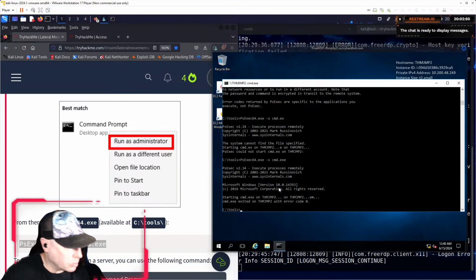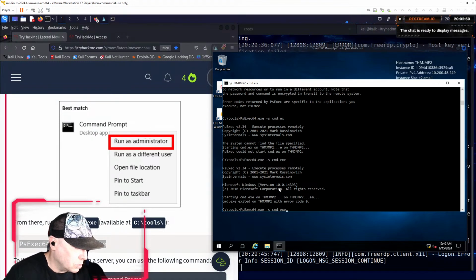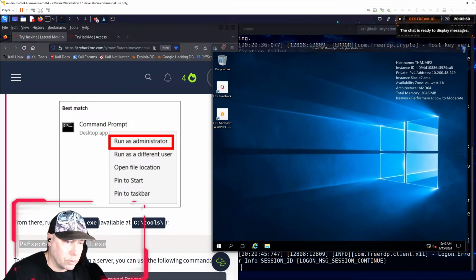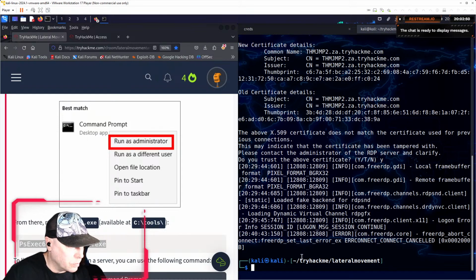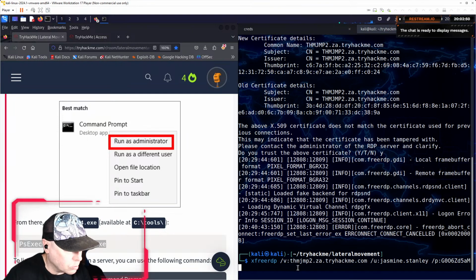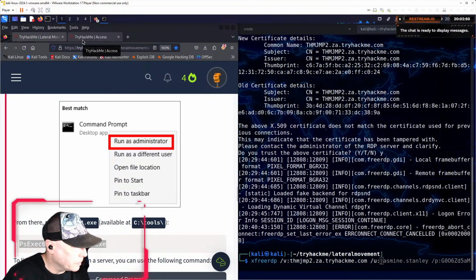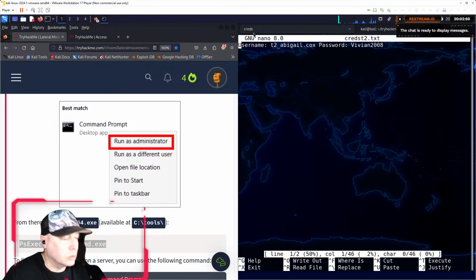Exited on THM jump to with error code 0. I'm gonna try restarting this and run the RDP with elevated credentials. Oh, I should be using my new trick, which is Alt backspace, which deletes one word at a time, so I don't have to hammer on backspace.